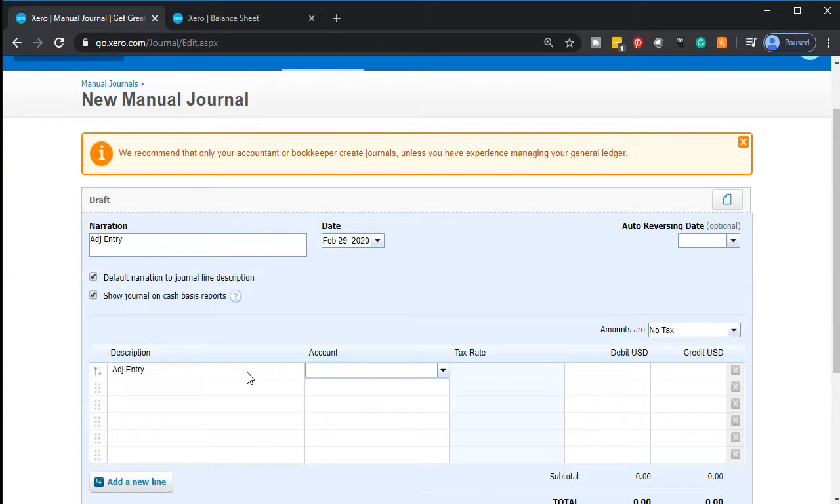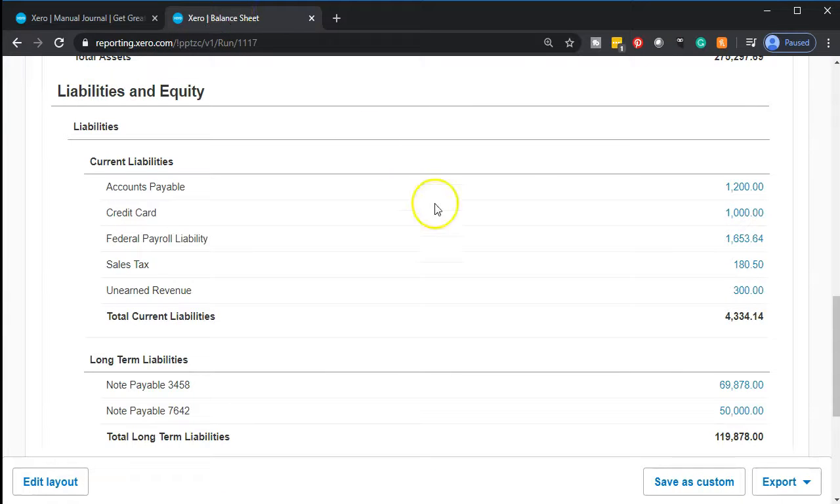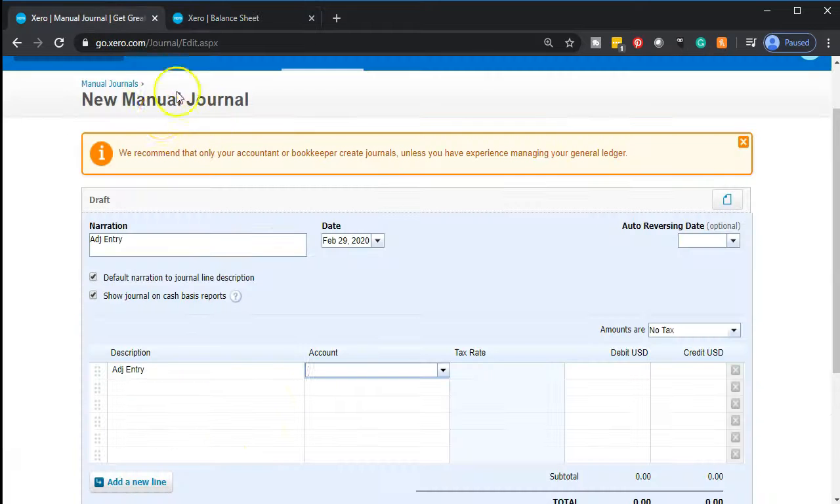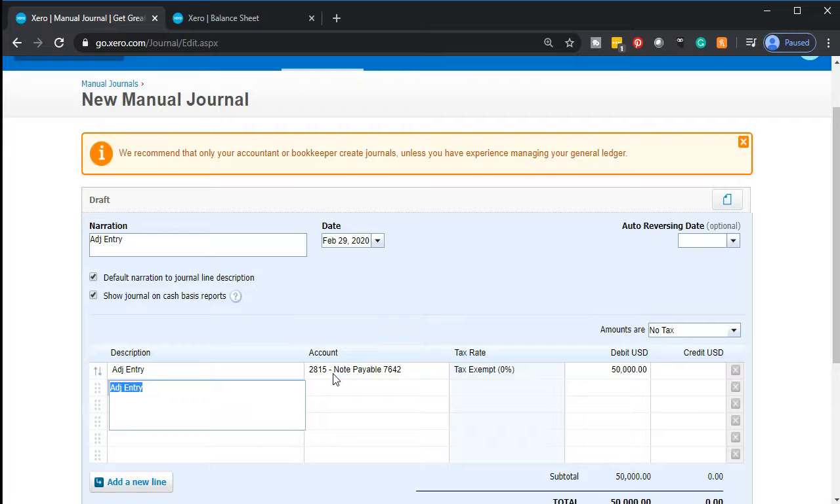Then we're going to say that it's going to have a decrease to the notes payable here. Now this is a credit balance account. So to decrease it, we're going to debit it. I'm looking for that notes payable with the 7642. So let's go back over here. We're looking for notes payable, just notes payable, the 7642 one. It's going to go down with a debit of 50,000.